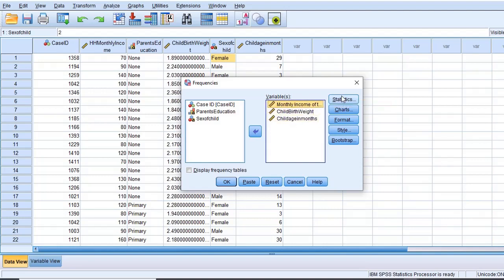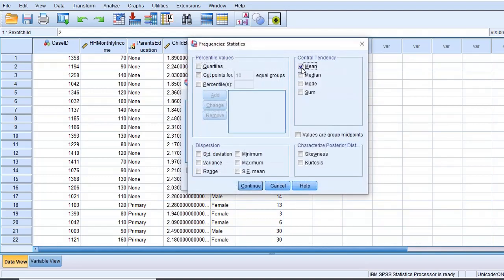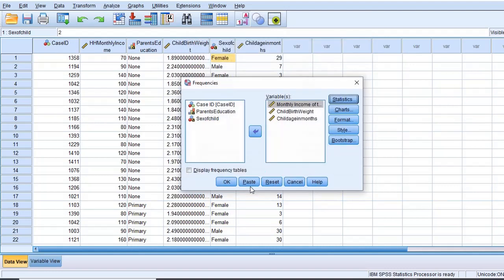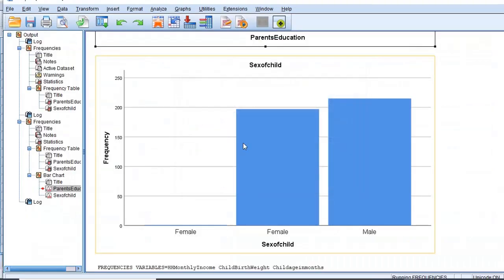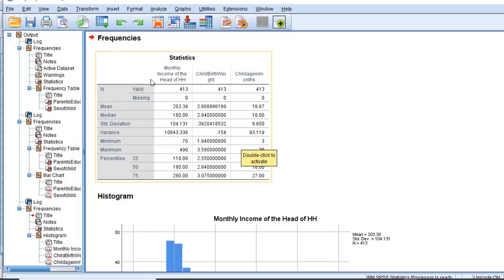Here what you can do, go to statistics, and you can obtain mean, median, standard deviation, variance, minimum, maximum, etc. So all these you can obtain from here. Okay, and here also you can go with the histogram just to show you the curve, etc. Go okay. Now below here you can see the frequency statistics.